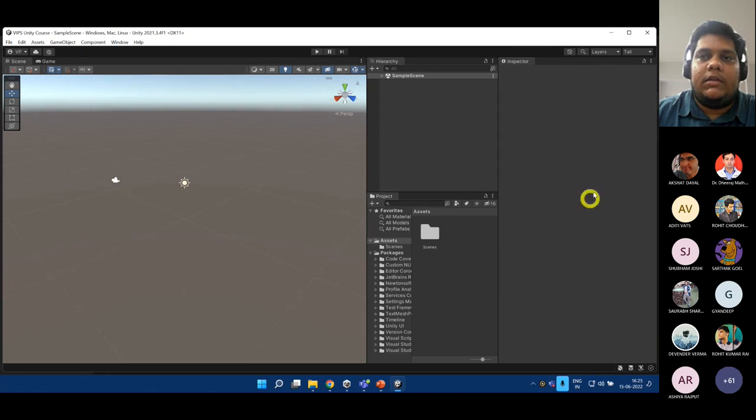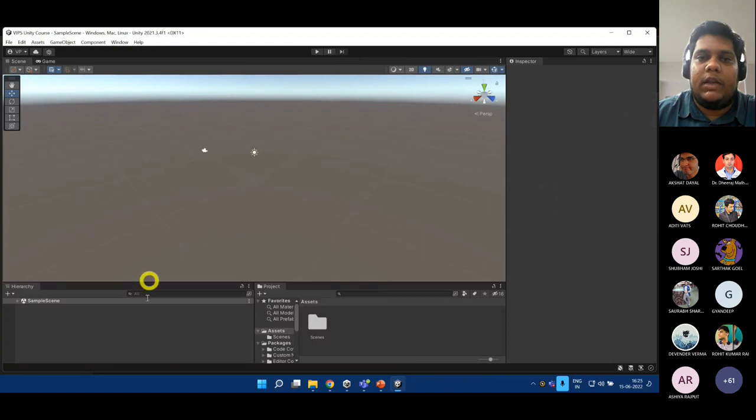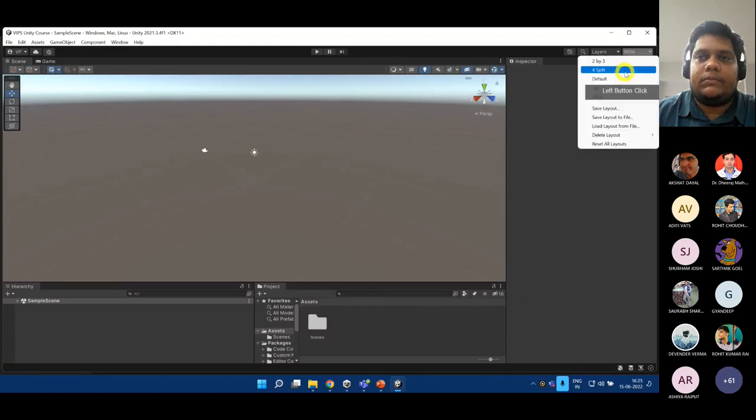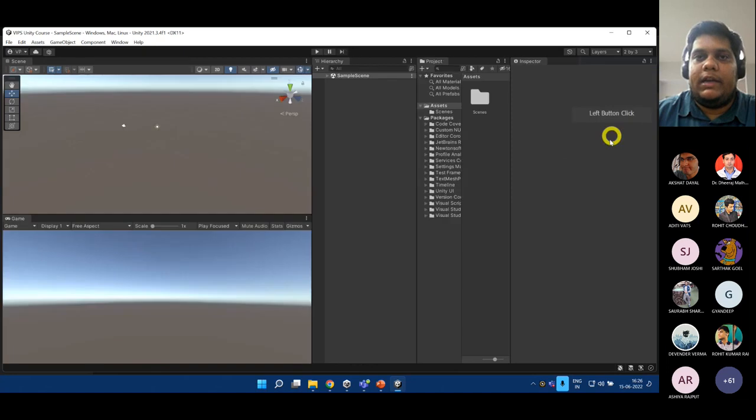And I can also use wide, which is this. Again, I have my four windows. I can use four split, which is basically dividing my scene view into different things: a top view, front view, right view, and a perspective. And then I can do a 2 by 3 split where I can see my scene and game view together, and I have hierarchy, project, and inspector. So these are a few different layouts that you can generally see.